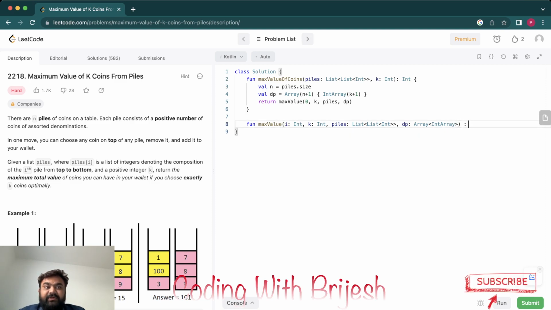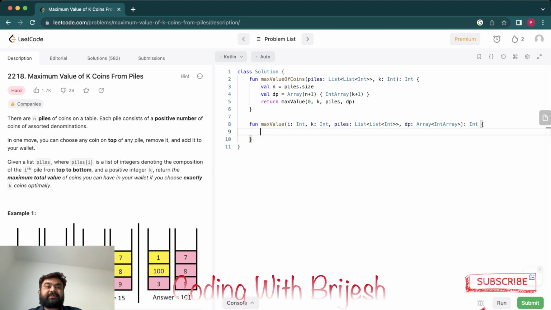At the end we will be returning an integer from this function, as it is required. What we will do first is check if dp of i and k is greater than 0 or not, though it is possible. If that is true, then we will simply return dp of i and k.